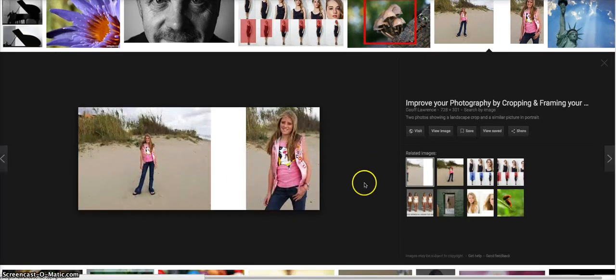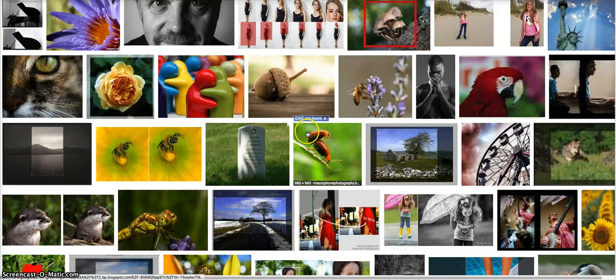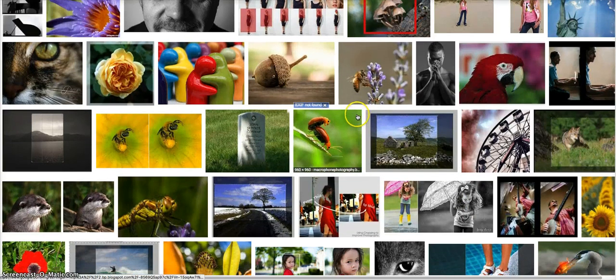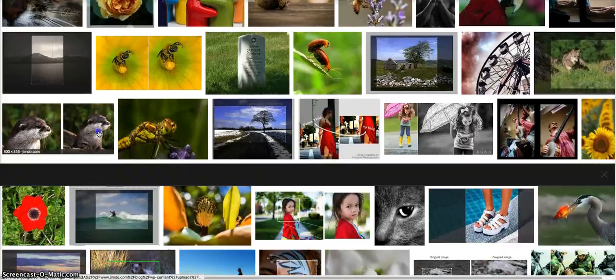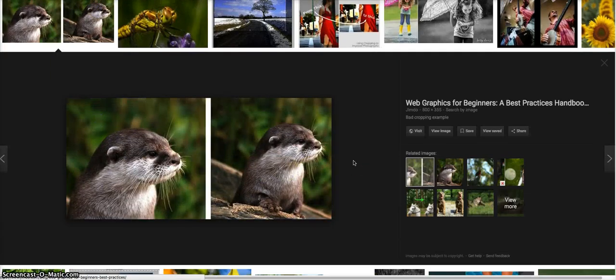Here's another example. Very different photo. This one and this one. I would actually crop this quite differently. I wouldn't cut her legs in half. That's a no-no. Quite a few other examples of the difference it makes when you crop.